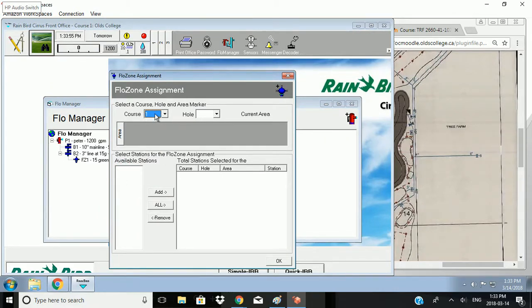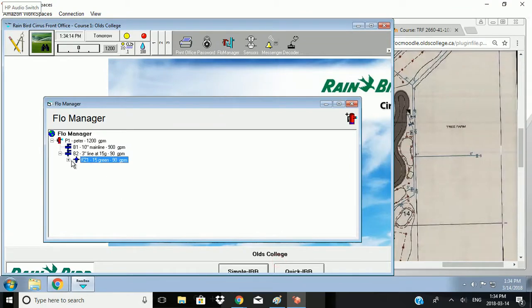Now we're just working with the 15 green complex, and now we can assign stations to it. At the top, you'll see you have course number 1, and then you go to hole 15, find hole 15 here, and then you select a complex. We're working with the green, and you click it, and it'll give you all 5 stations for that green that you've assigned to it. You can basically just click all. It'll put all those stations into the complex. Then you just hit OK, and if you expand that, the green's flow zone for 15 green has all the things built into it.